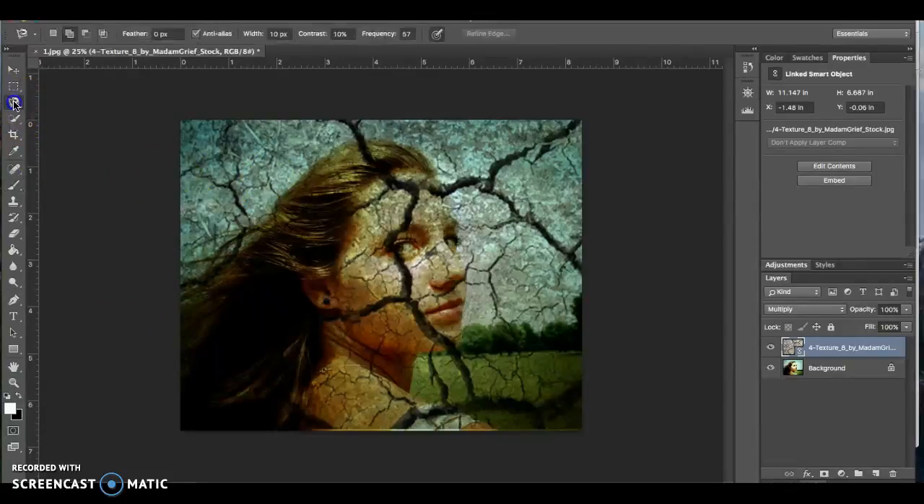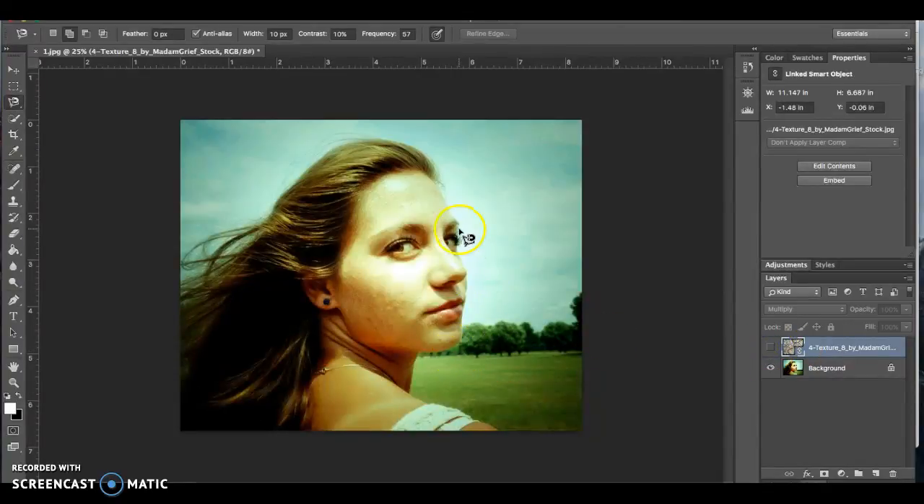So I'm going to be using this magnetic lasso tool here. You could also use the quick selection tool, which works just as well, but I'll just use the magnetic lasso tool for this image. I'm going to hide my texture layer so that I'm able to quickly select around the outside of the face. So using my magnetic lasso tool, I'm just going to follow around the outside of the face here, making sure that it's picking up around the edge.